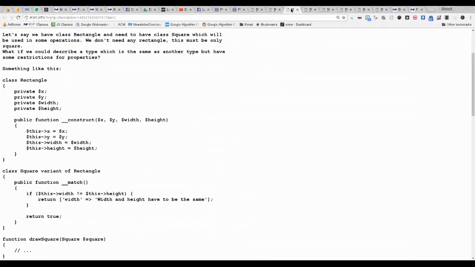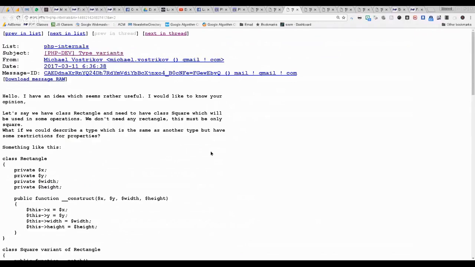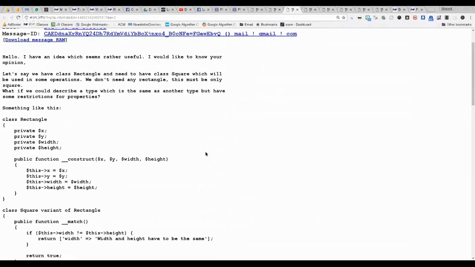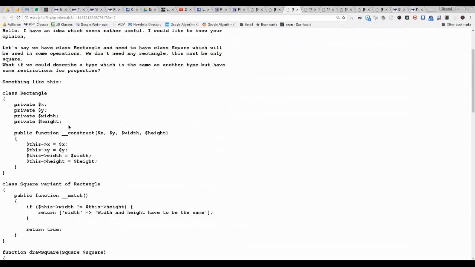Next, we have a discussion about type variants, like for instance, a class that receives a parameter of type rectangle. It would also be able to accept square as a variant of rectangle, because it would have a function named match that would just confirm that it would really be a square, but it would still be a rectangle.